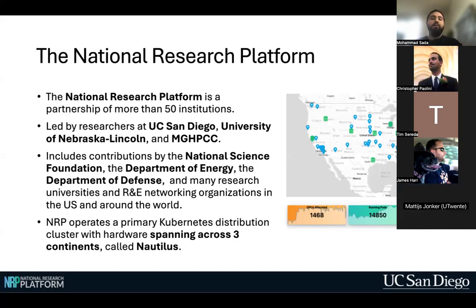for whoever is not very familiar with what NRP is. So basically, in simple terms, NRP is a partnership between academic institutes. It's mainly led by researchers and staff at UCSD and UNL and MGH-PCC. And the goal of this partnership is to pool resources and collaborations and contributions from different federal agencies like the NSF and the DOE and ESnet and the DoD and so on and so forth, and between academic institutes in providing one large Kubernetes cluster that at this point is an international cluster because it spans across 3 continents, and we're adding more nodes every single day.